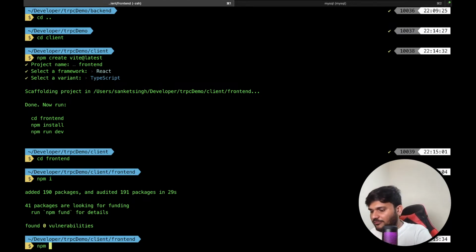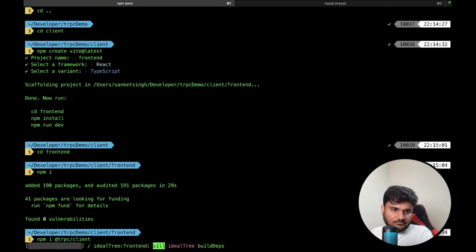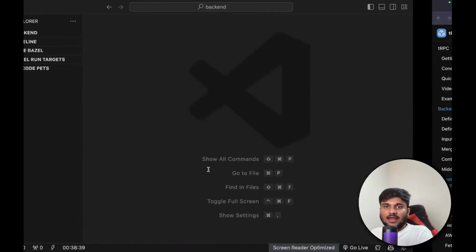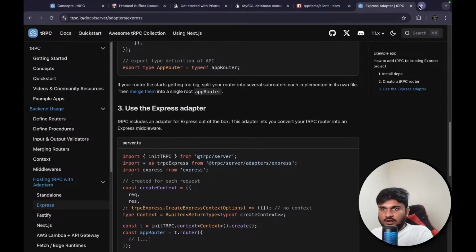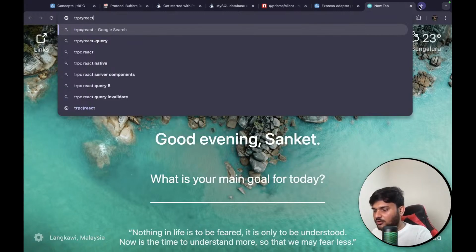Okay, now what we are going to do is install tRPC/client. This is going to give us all the required interfacing to prepare the tRPC client. Okay, and apart from this, there is one more interesting package called tRPC React Query on npm.